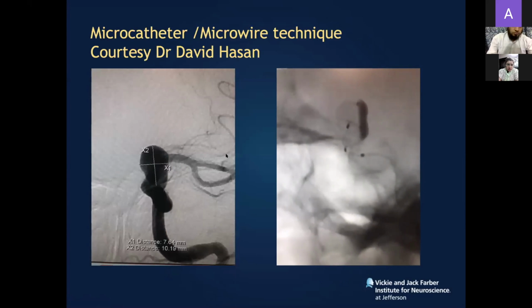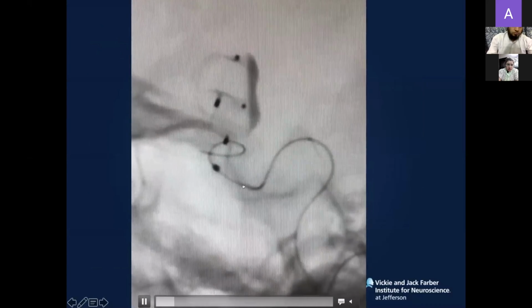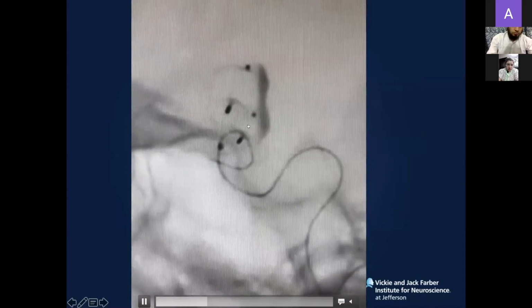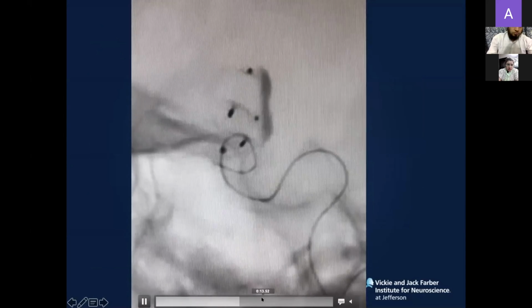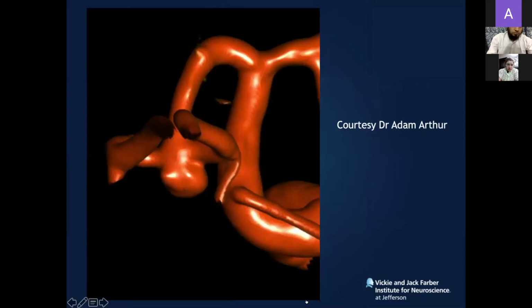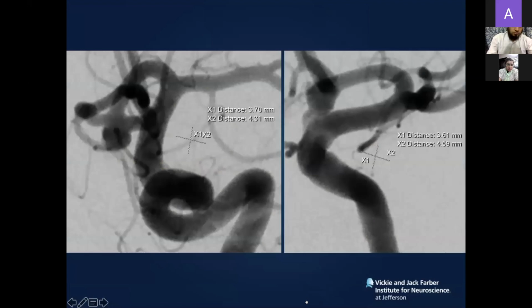This is another case courtesy of Dr. David Hassan. That's an aneurysm that he decided to treat with 2 WEBs because it was too big, and it was protruding, so he went in with a Jade microwire and microcatheter and pushed it all the way to decrease impingement. And as you see here, it remained.